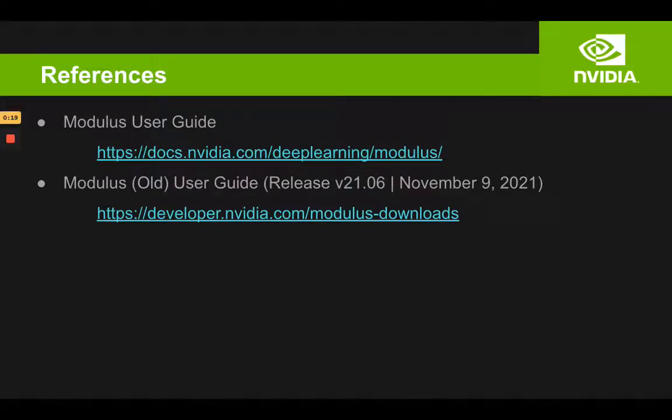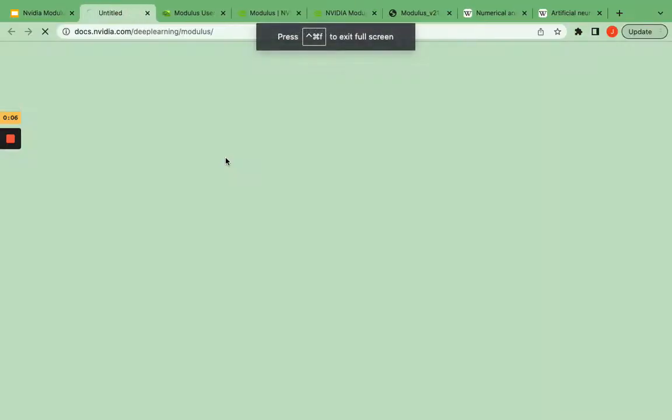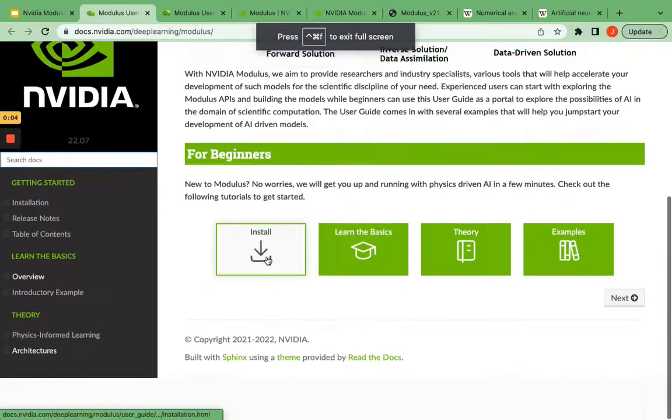Here are the references where I learned all of this. You should check them out. I in particular recommend the old user guide. Take a look at it because I liked that format. But the new one also is really nice. It's actually more traditional, it's like an actual documentation.